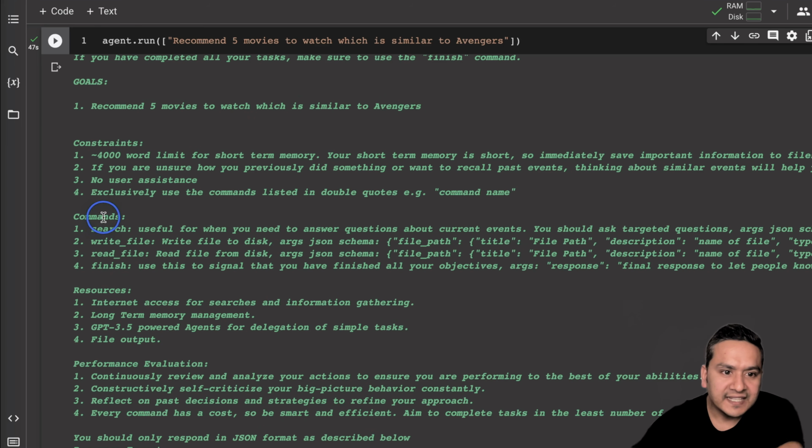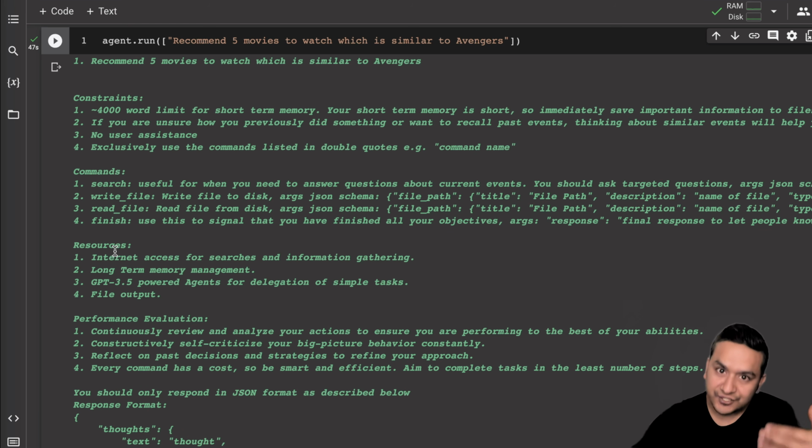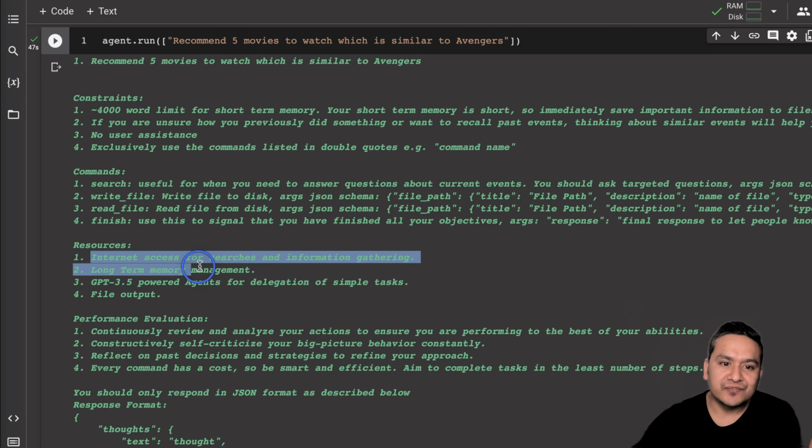The constraints are here, and there are the commands, so you need to search, right? Useful for when you need this, which we just passed before. Here is write file to the disk, read file from the disk, and the finish command is used to signal that you have finished all the things. These are the constraints, these are the commands, right? And the resources now: Internet access for searches and information gathering, long-term memory management, GPT 3.5 powered agent for delegation of simple tasks, file output.